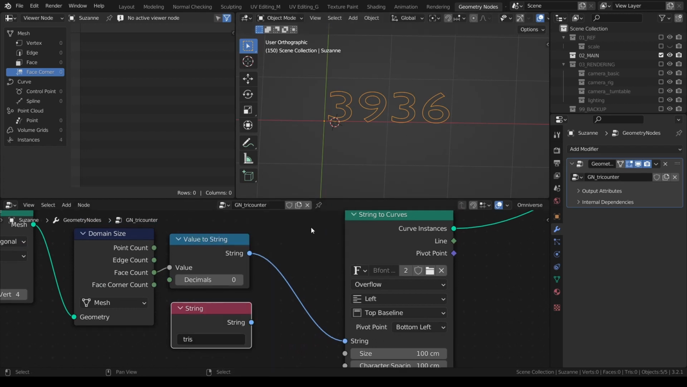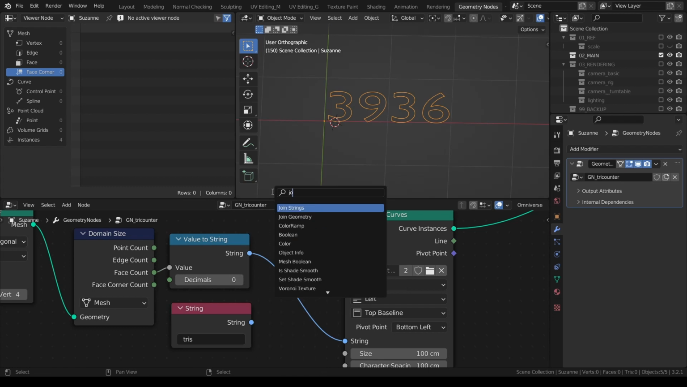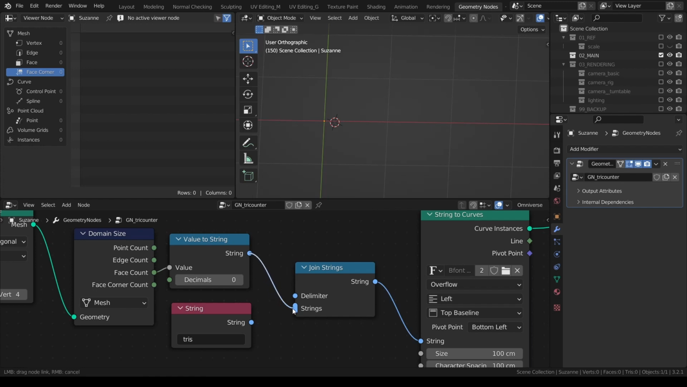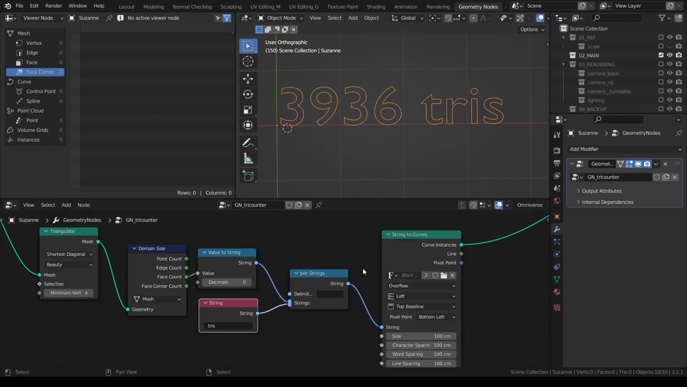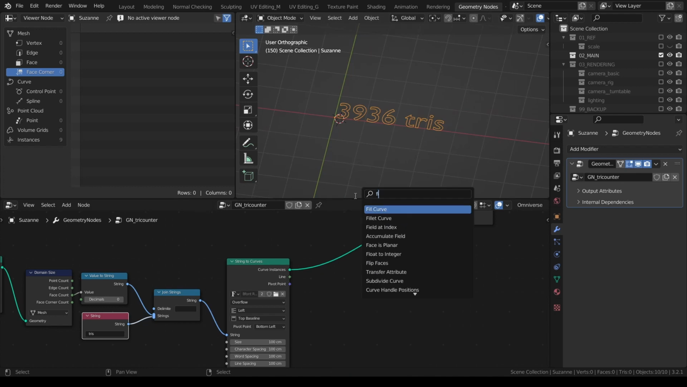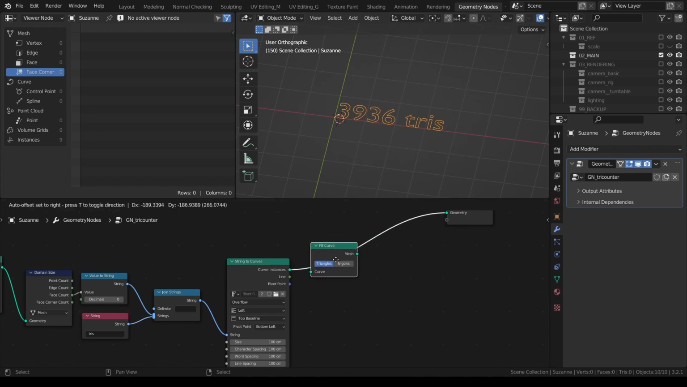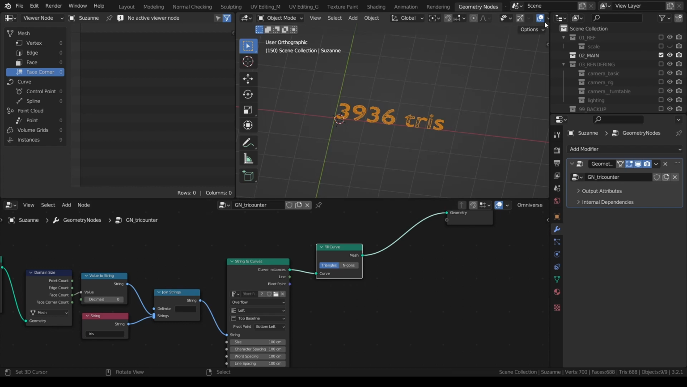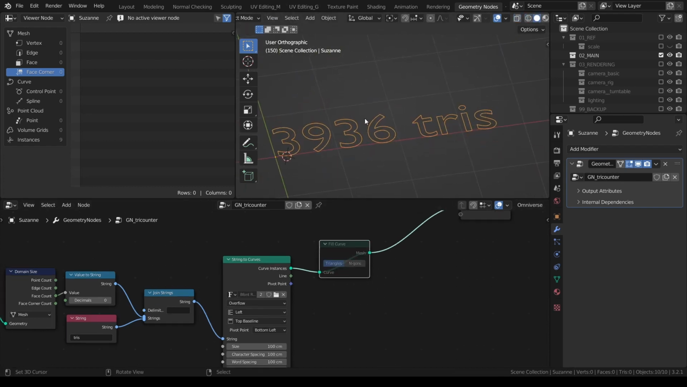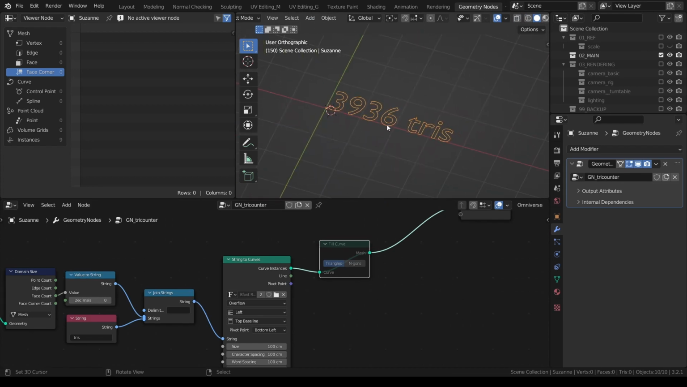In order to do so, we're gonna search for a node called Join Strings and plug in first the number, then the unit. So now we get a comprehensive context for the number and the unit. For aesthetic reasons, let's also fill the curve so that it is easier to read. If it's just some outline without filling, then it's not so easy to read.